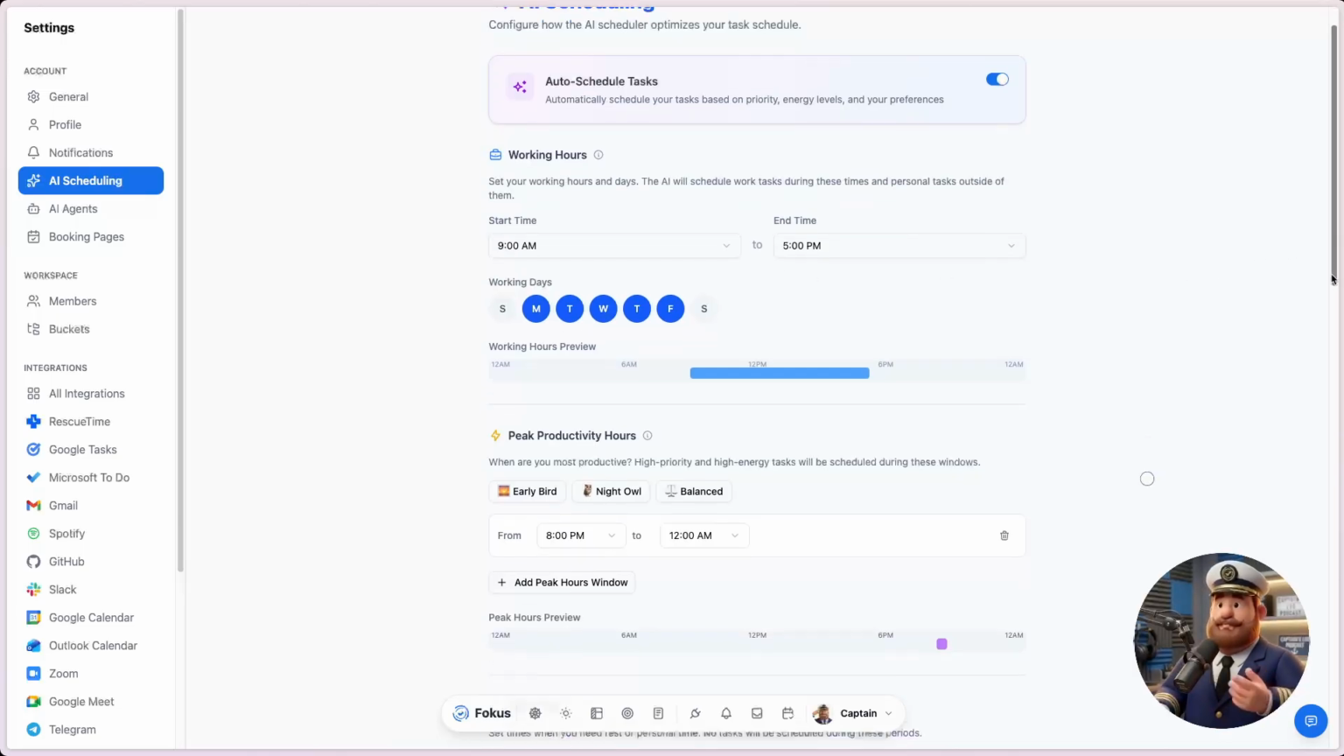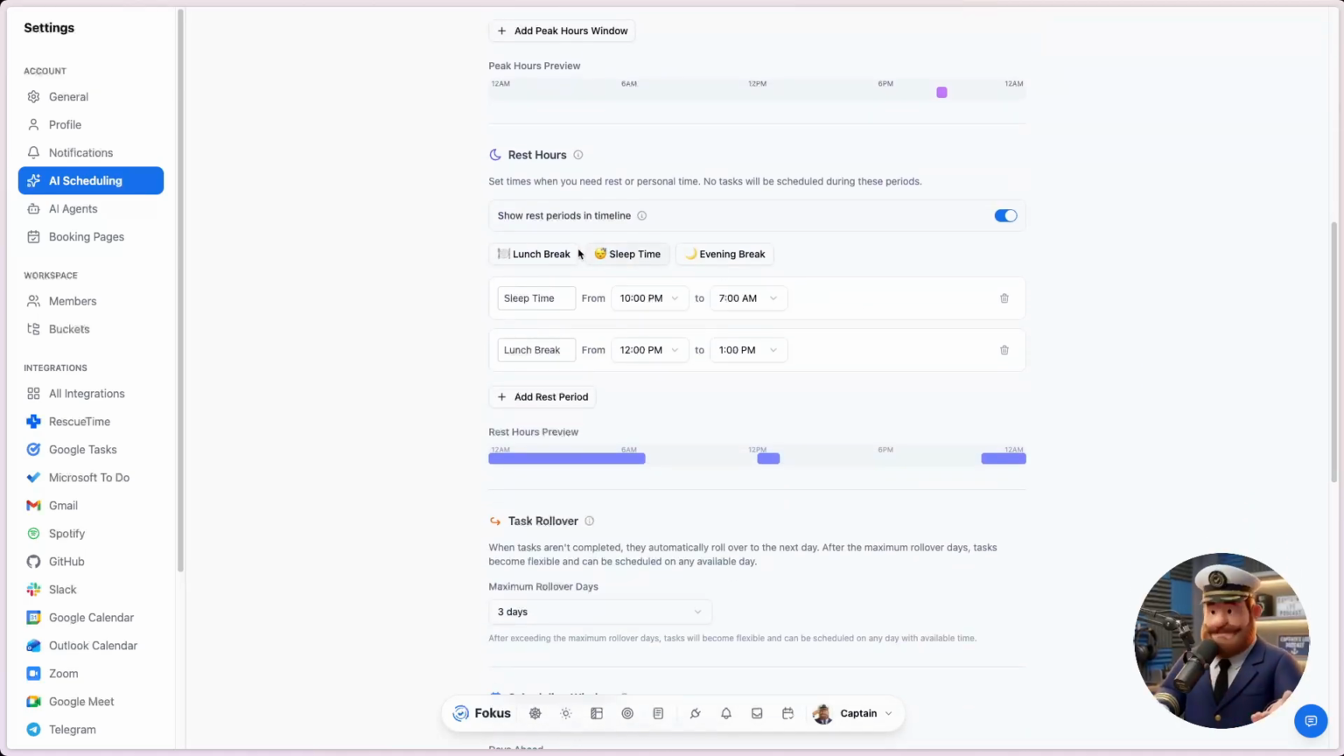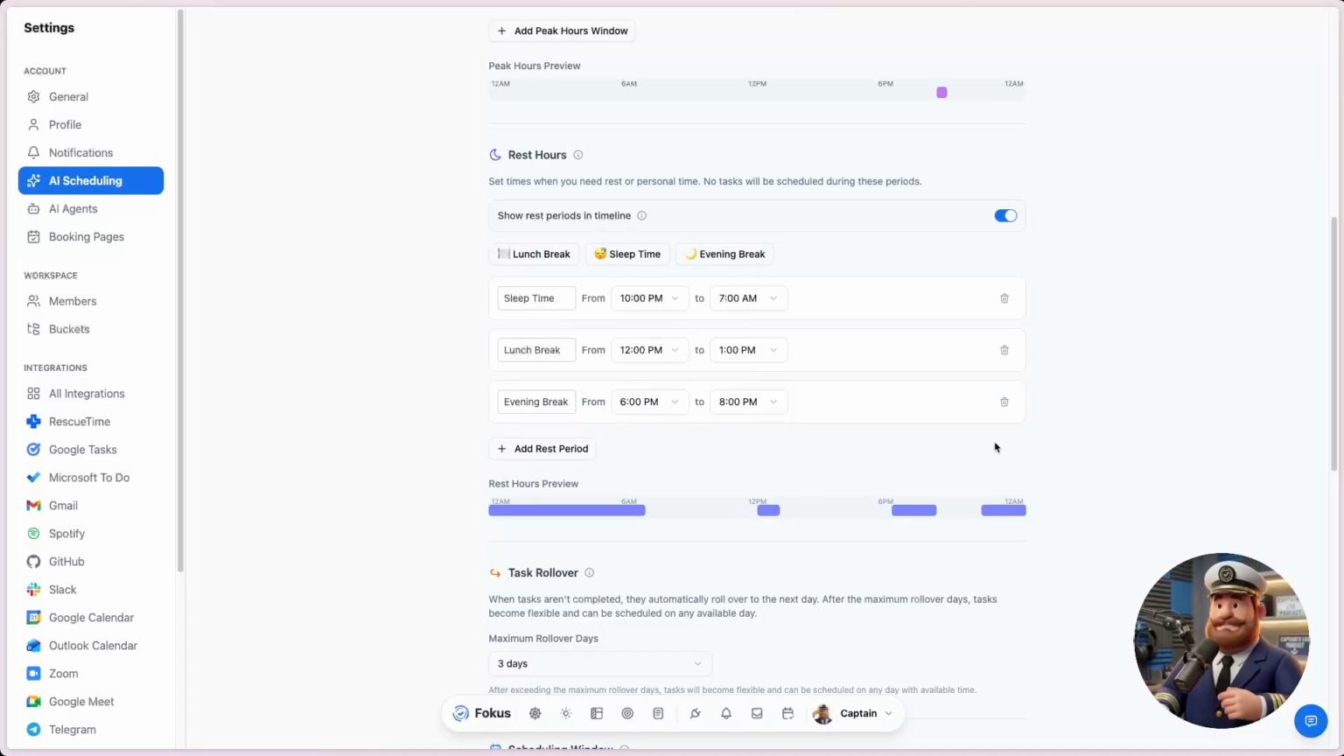The second and most important thing here is to set your rest hours. These hours will be excluded from scheduling. By default, we usually configure sleep time and lunch break, but you can add more blocks if needed. Again, this is important so you do not find tasks scheduled at 4 a.m. unless you actually want that.